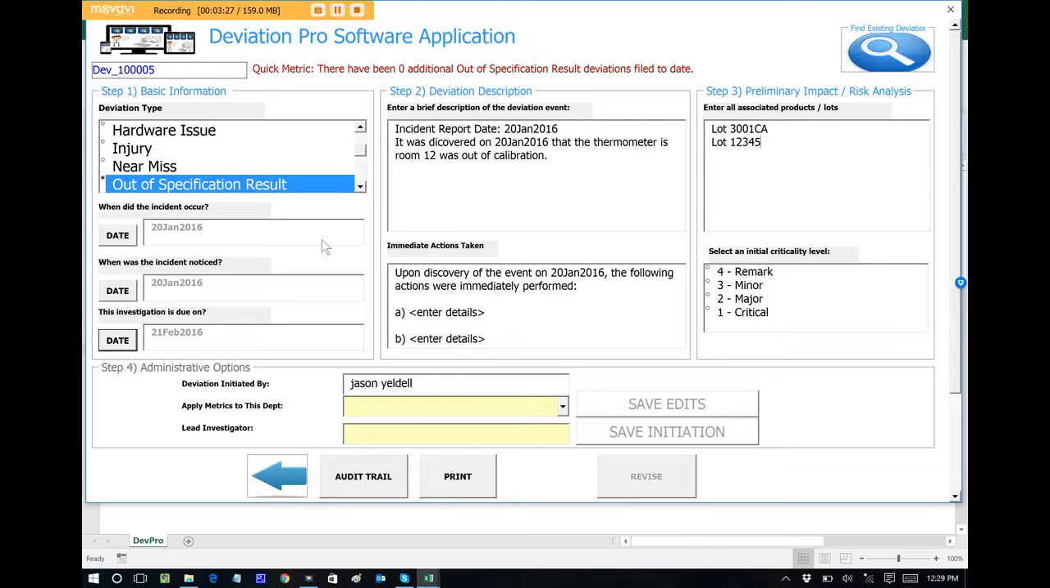And let's say, what did we do when we discovered this deviation event? Some text is automatically preloaded for us. Upon discovery of the event on the 20th, the following actions were immediately performed. Let's say that we stopped the manufacturing run. That's the first thing we did once we noticed that that thermometer was out of calibration. Stopped manufacturing run, and then we immediately notified our supervisor. Those are some common things that you would do. Okay, so we stopped the manufacturing run, notified supervisor, that's fine.